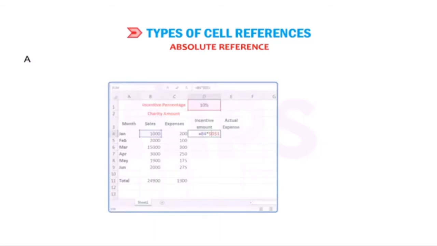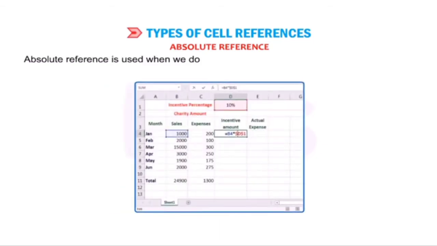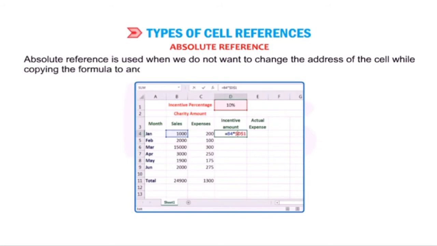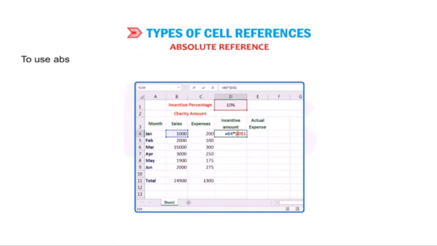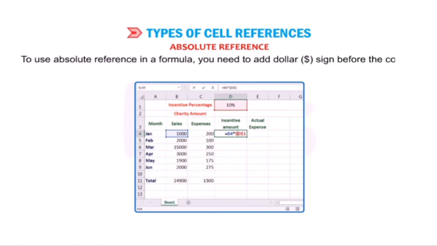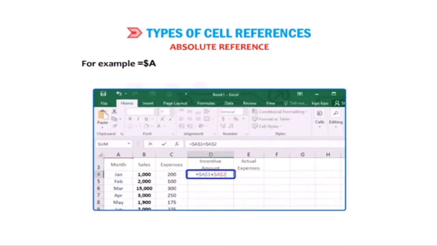Let's find out about the absolute reference. Absolute reference is used when we do not want to change the address of the cell while copying the formula to another cell. To use absolute reference in a formula, you need to add the $ sign before the column and row number. For example, $A$1+$A$2 is an example of absolute reference.